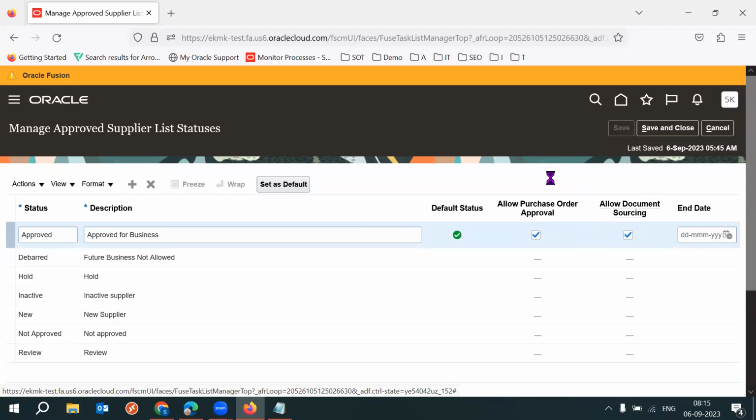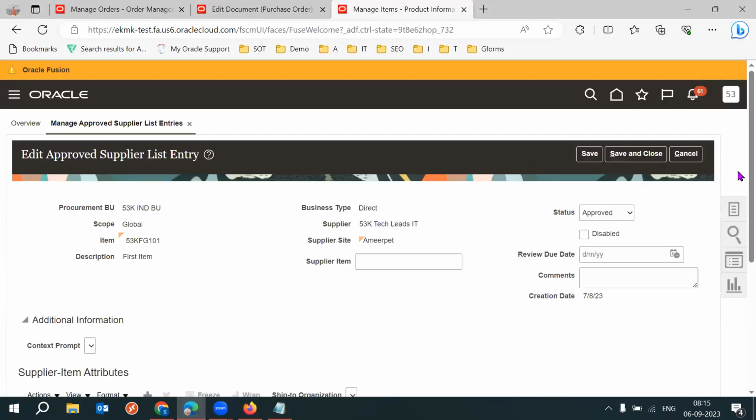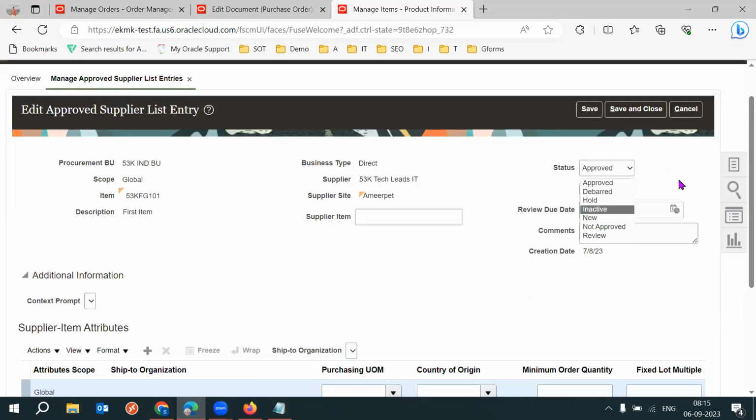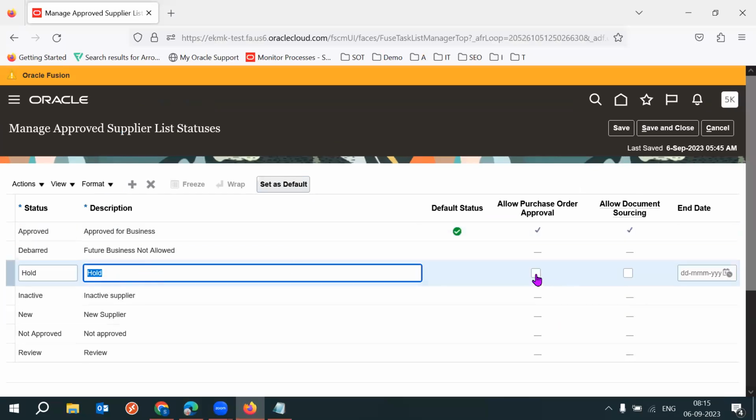Okay. Understood? Yes, sir. Suppose later, if you don't want to do business with the supplier, from the approved status you can change to any other status. Suppose you want to keep the supplier on hold. Okay, you keep the supplier on hold status. And here in the hold status, are we allowing PO? No. Are we allowing PO? No.